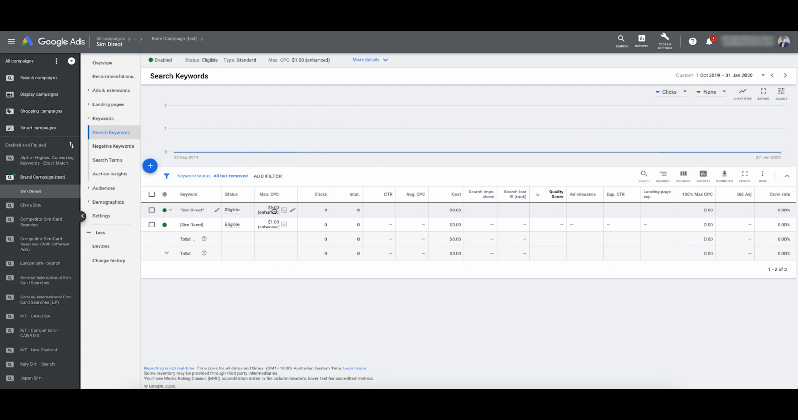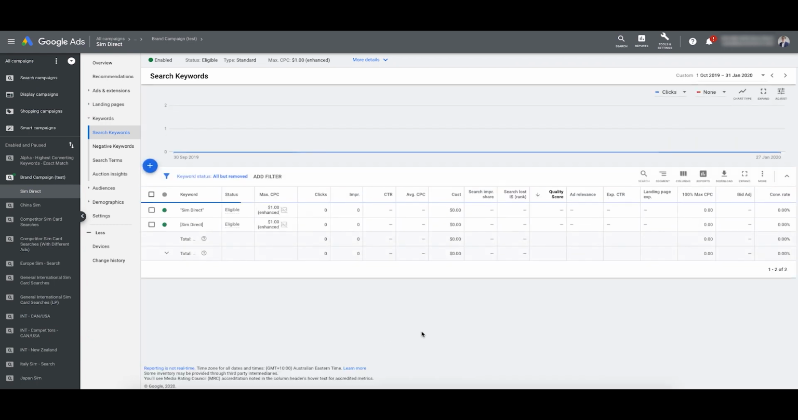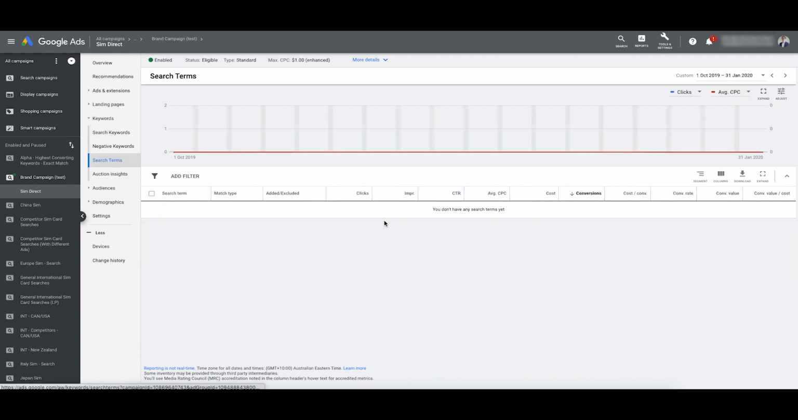I put in $1 to start with, but watch your average cost per click. So when you go to modify columns, performance, average CPC, you'll find it right there. And here it is in my columns. So watch how much you're spending and watch your search terms report over here. So this is what's going to actually show.